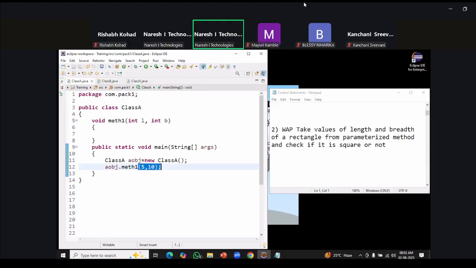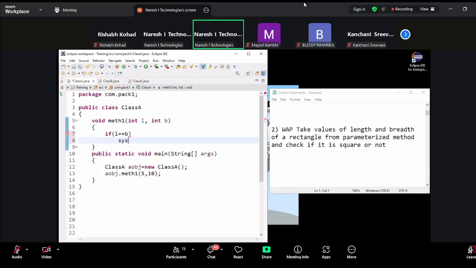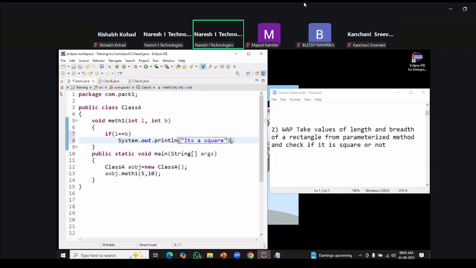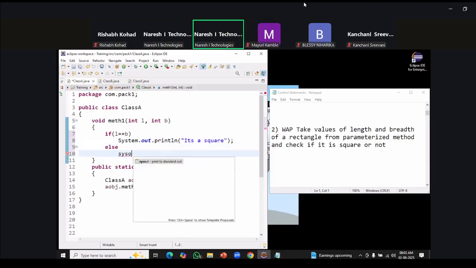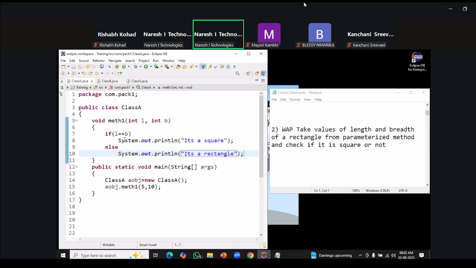Tell me, are these parameters for a square or a rectangle? How do you know? Both are not the same. For a square, all sides are the same, right? So simply, if length equal to breadth, System.out.println, it's a square. Else, it's a rectangle. That's it. As simple as it is.